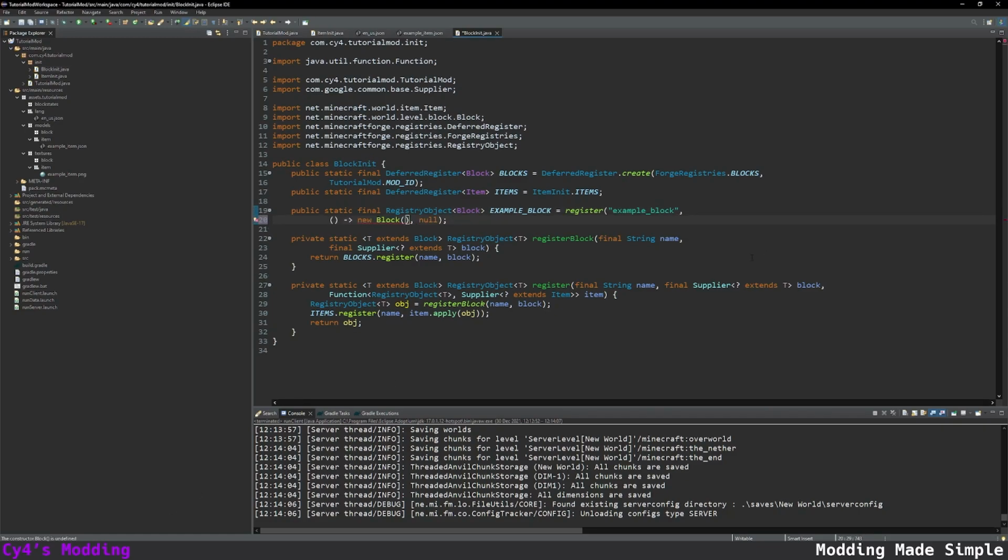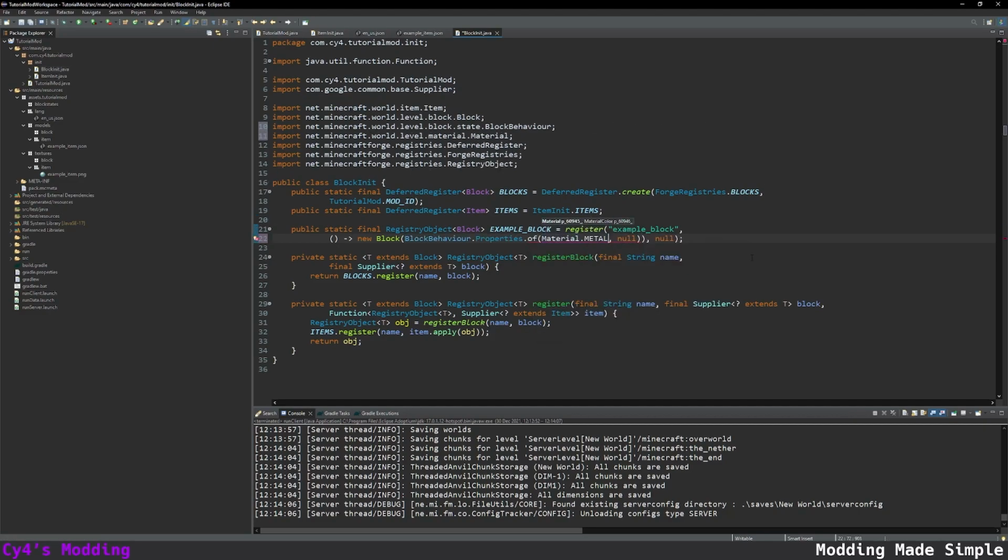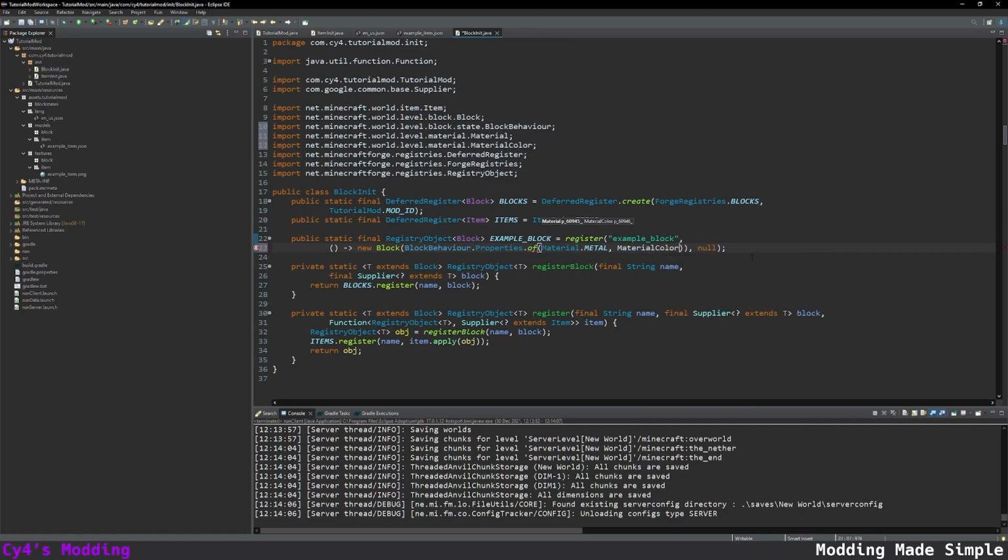And inside the block, we're going to create a block behavior dot properties dot of, and then we pass in a material, so I'm going to use material.metal because I'm going to have a metal block, and a material color. This is the color that will show up on the map. So I'm going to set this to purple. And that's actually it. Now we need a function for the item.